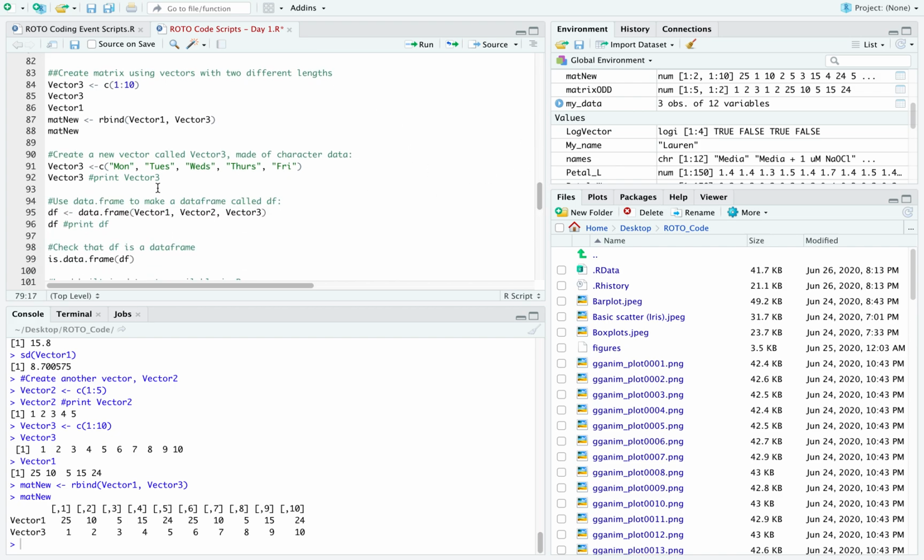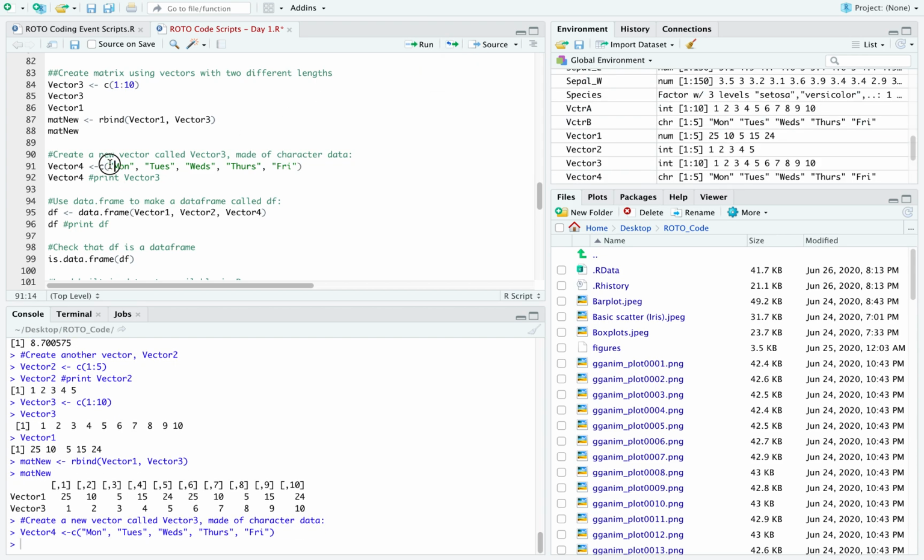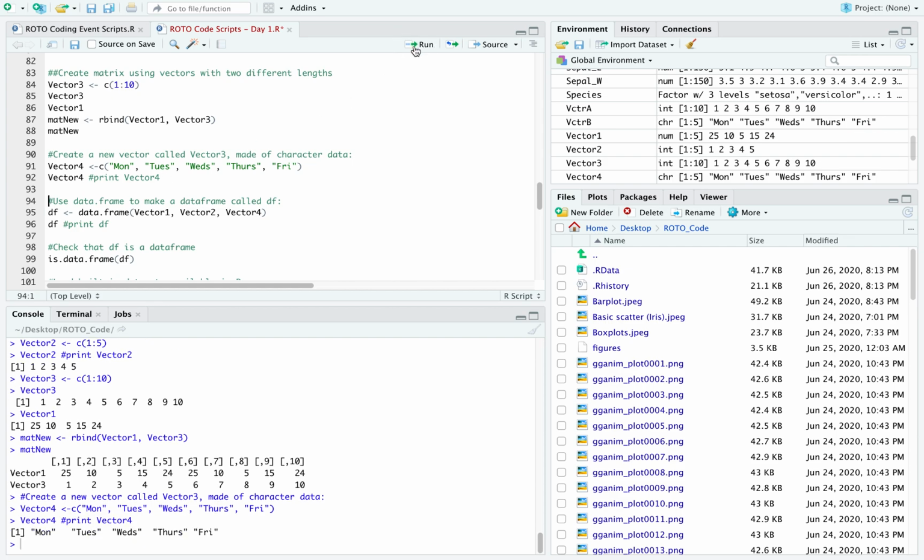Okay, now let's make another vector, which we will call vector 4. And this vector, because again, if we use vector 3, then it would overwrite this vector, which is fine, and we're not going to use it again, but just for the sake of it, let's call it vector 4. So this one will be made up of character data. So we're going to do the days of the week. And remember, since this is character data, we are using the quotation marks. And now let's go ahead and print our vector. Right, perfect. So we get all those character values.